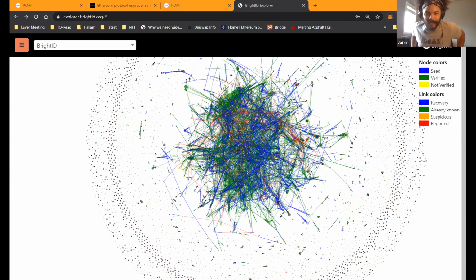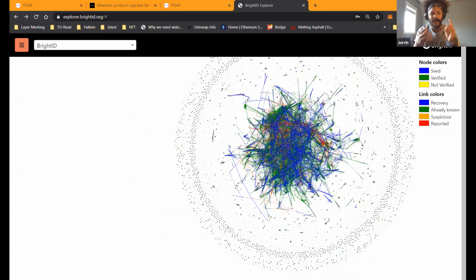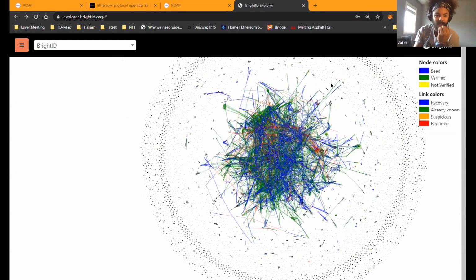I've got a question about the graph. So two questions, I think. What determines the length of the edge? Is that just to spread things out so we can see it better, or is the length of a connection something to do with the strength of the connection?